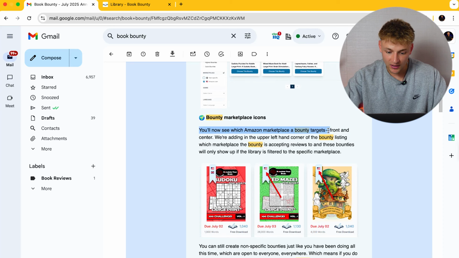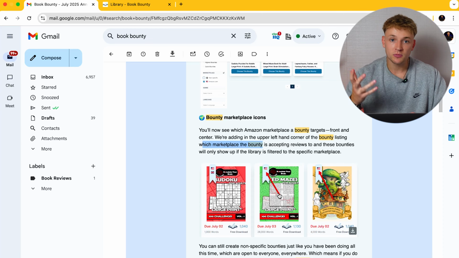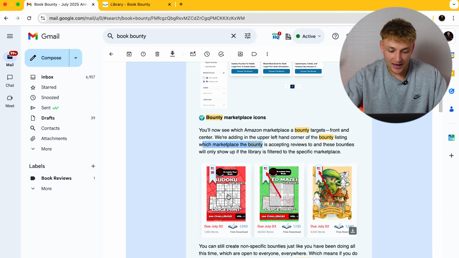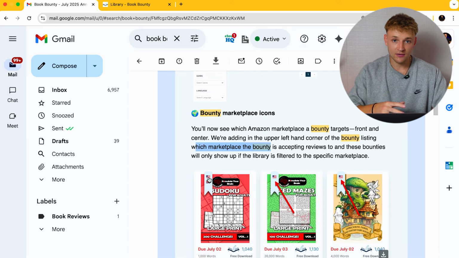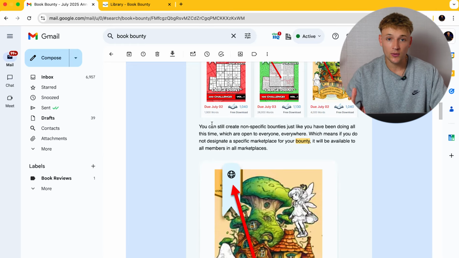We're adding in the upper left hand corner of the bounty listing which marketplace the bounty is accepting reviews to. So in this example here, this book only wants reviews in the Amazon.com US marketplace. So if you're someone in the US, this would be a good book to go ahead and review. But if you're someone based in the UK and you aren't able to review on Amazon.com, this would be a much better book to go for, because as you can see here, they have a UK flag and a US flag there. So you can see exactly what territories each book is requesting in terms of its reviews. And it does say here you can still create non-specific bounties just like you were able to do before.